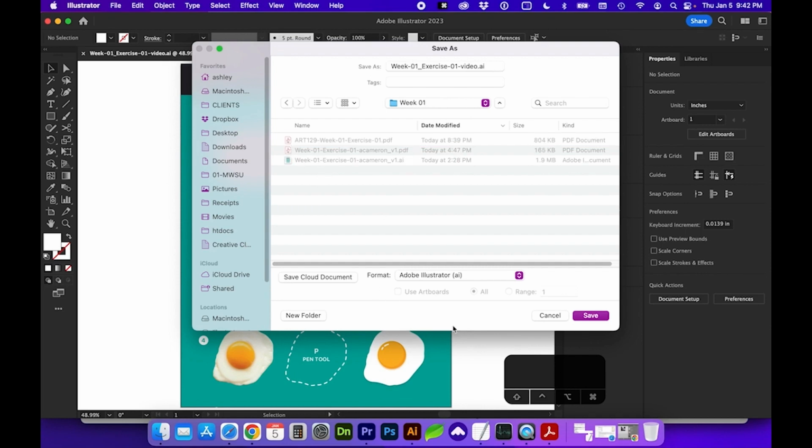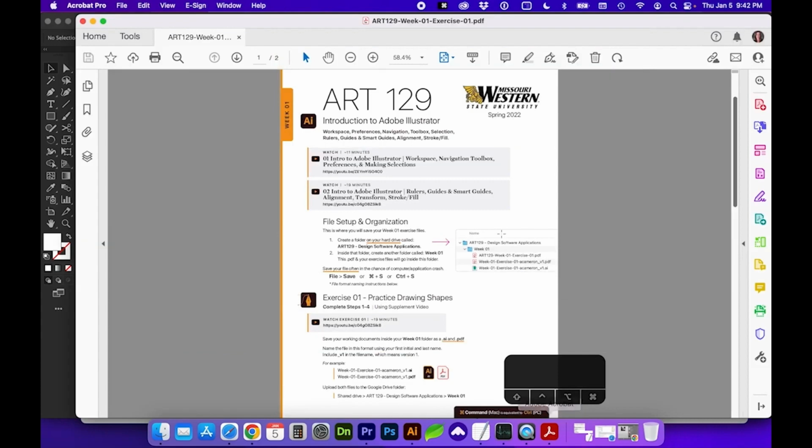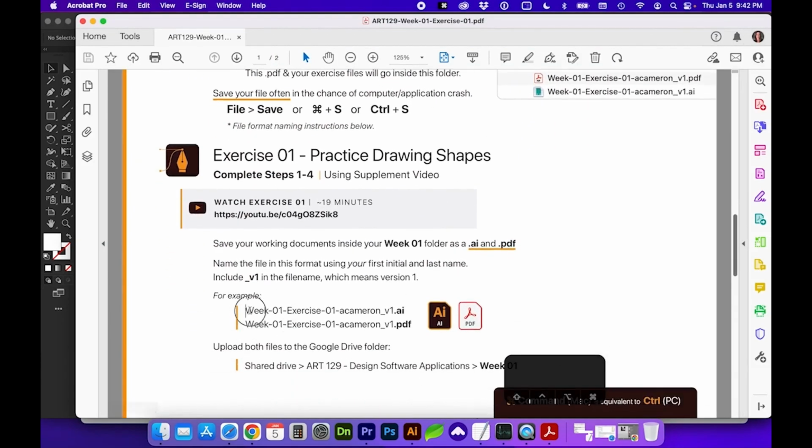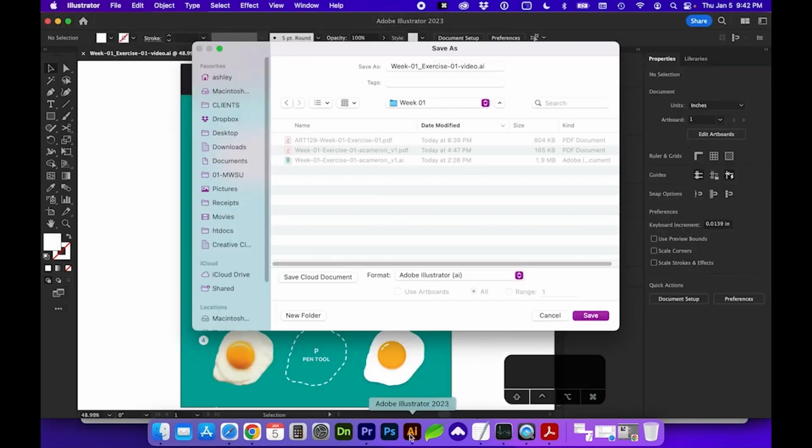I'm going to have you go ahead and open your PDF of exercise 1. And this is the file format I would like you to use. You will be saving both an Illustrator .ai file and a .pdf when you're done. So for now, let's save the .ai file here.